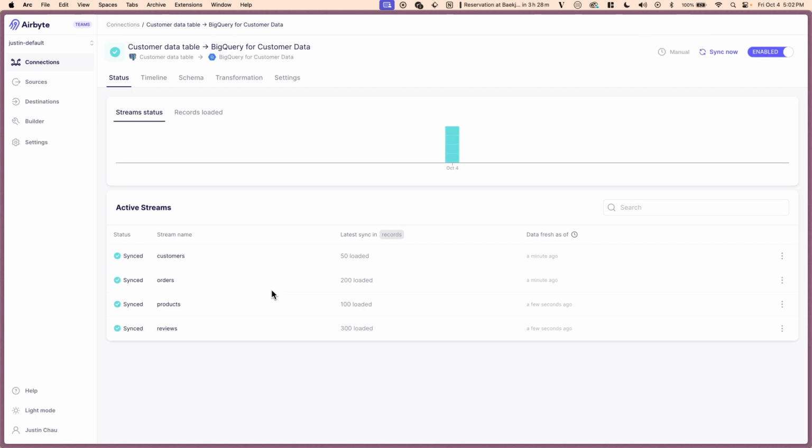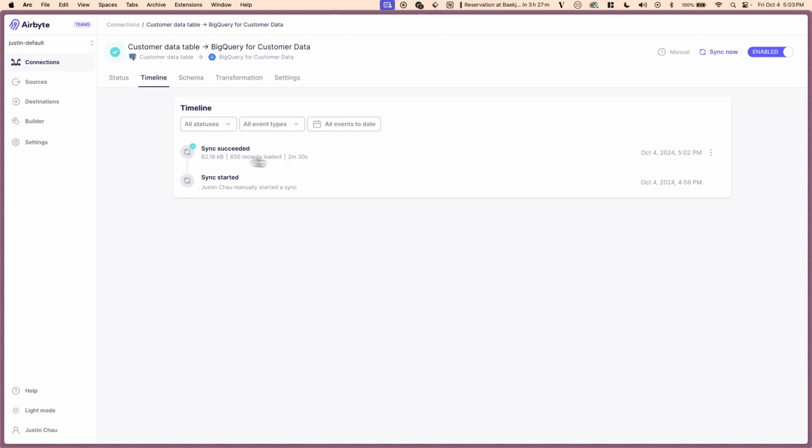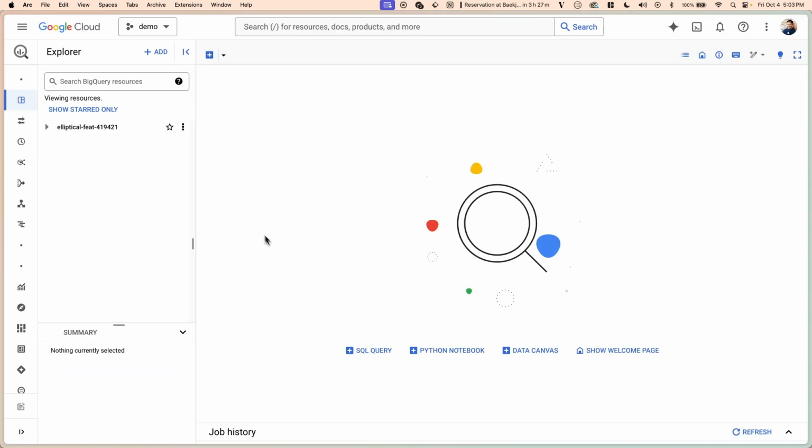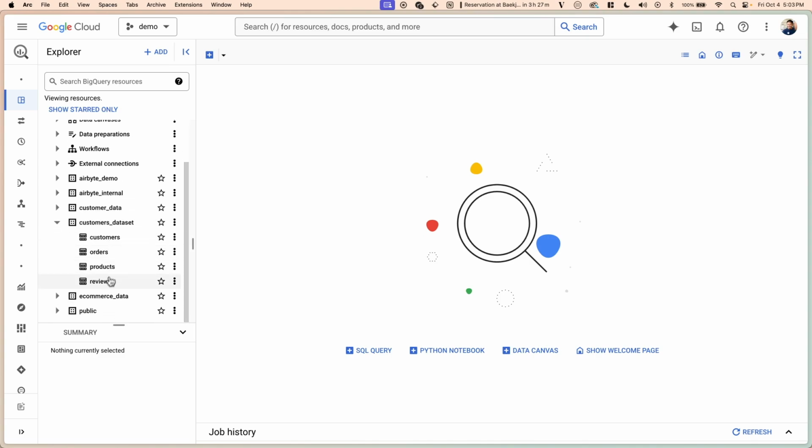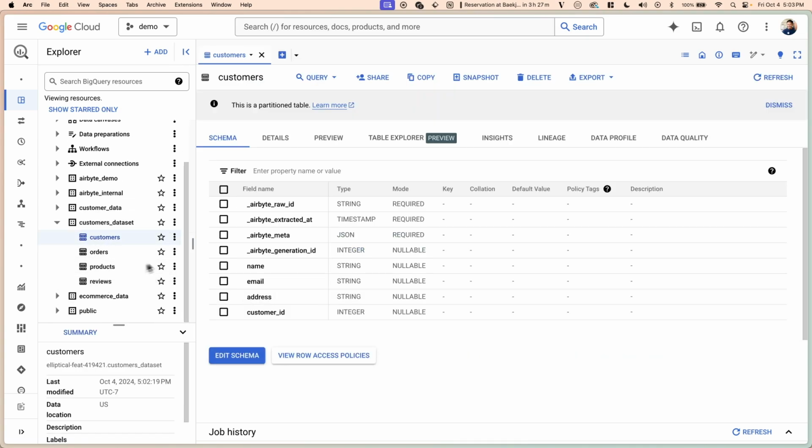You can see that when the connection is done syncing, we have visibility on how many records were loaded. And then we can even go into the timeline up here, see the sync, and then view the logs as well. Now inside of BigQuery, I'm going to go into my project here, go down into the customer's data set that I wrote my data into, and you can see that all 4 tables are now here inside of BigQuery with the correct columns as well as some Airbyte generated ones.